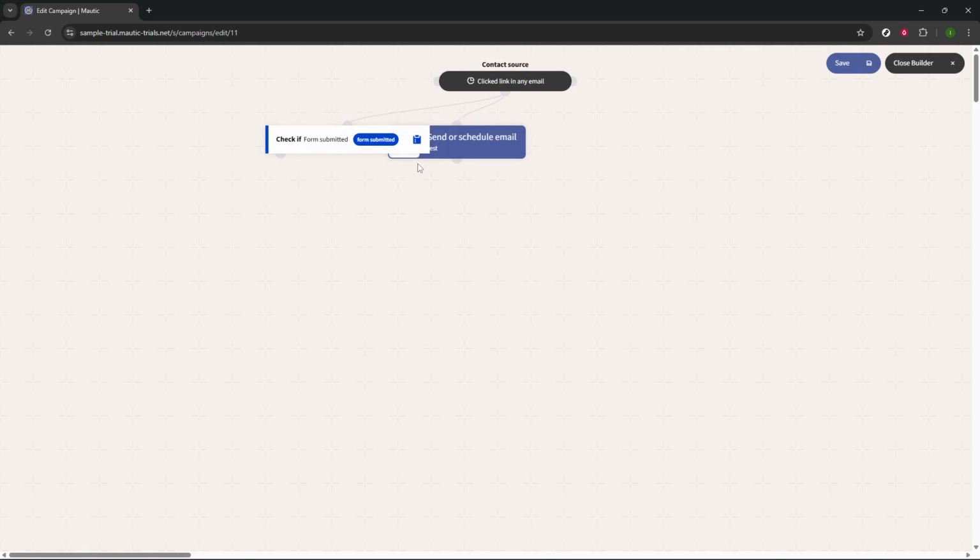From here, you can route contacts differently based on whether they submitted the form or not, allowing for targeted follow-ups and more effective nurturing. That's it, you've added a decision to your Mautic campaign and configured it to trigger on form submission.